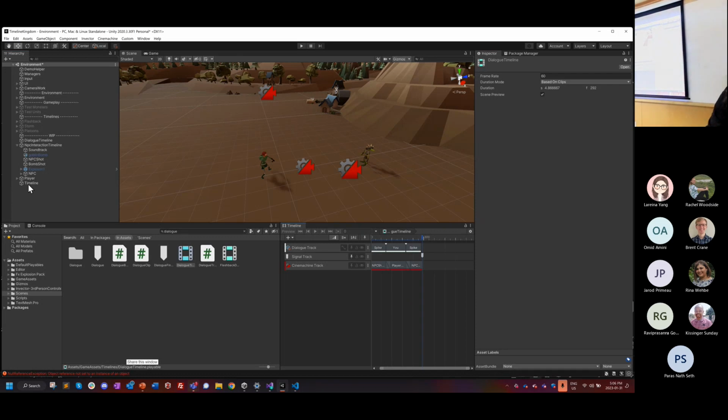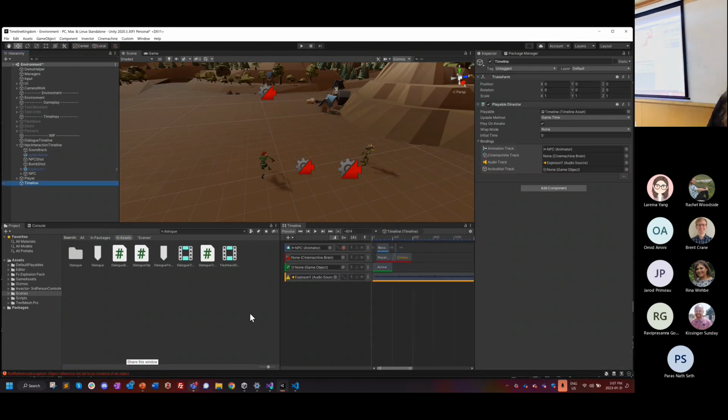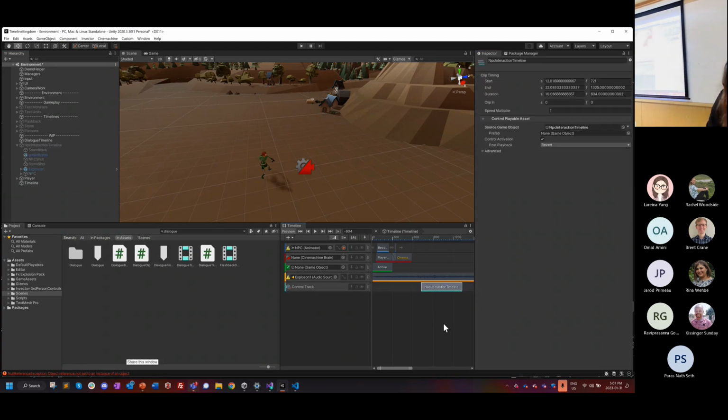But like I said before, if you do want to put a timeline within a timeline, all you have to do is drag and drop like this, and then make a control track like that. You could probably also make your own custom timeline tracks and clips that do the behavior that you might want. But yeah, that's something to keep in mind.